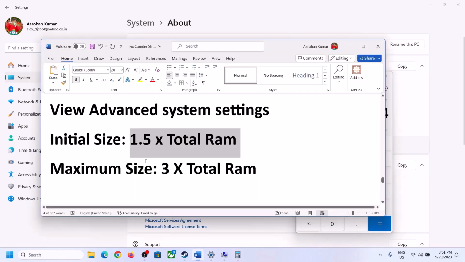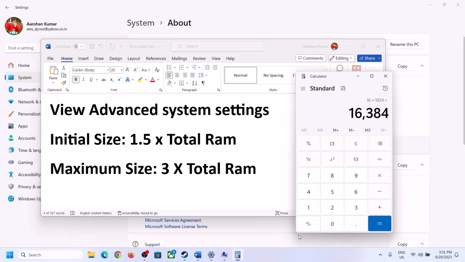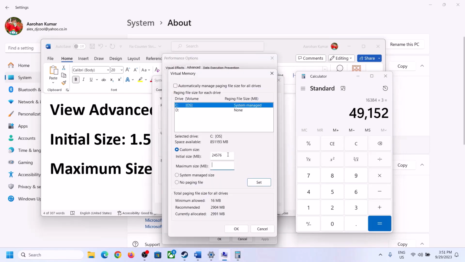Now that is 3 into total RAM. So total RAM is this much into 3. That is 49152.